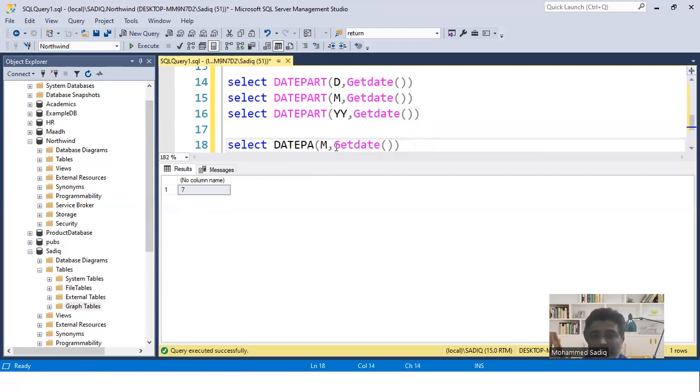So what I do, instead of date part, I'll just say date name. I'm using this function called date name. With the same abbreviation, same month, we can extract July. You can say month, M or MONTH, and both will return the same thing.